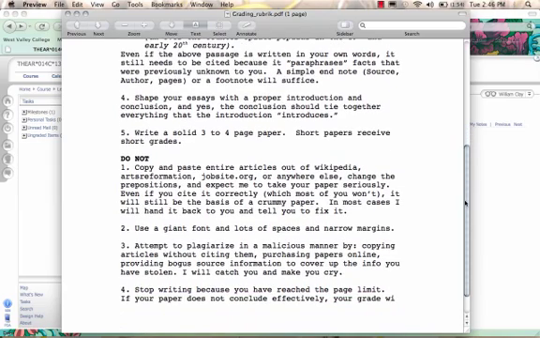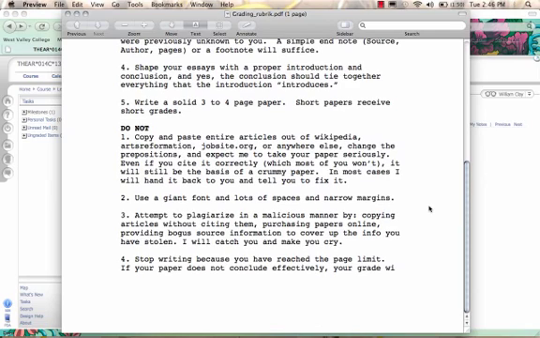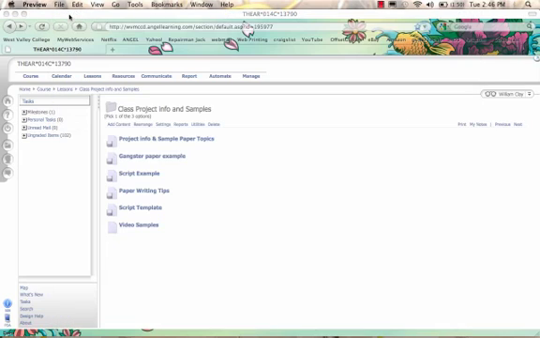Use an introduction and a conclusion, and make it a solid 3 to 4 pages. Short papers will receive short grades. And then here's your do not list. Don't copy and paste entire articles because I will give you a 0 for it. Don't use giant fonts. Don't plagiarize, and don't stop writing your paper when you reach the page limit, because a paper without an ending is a paper without an ending. That is the way it goes.